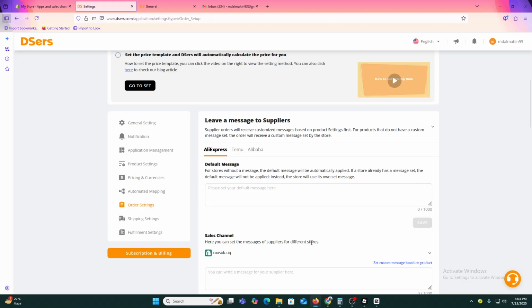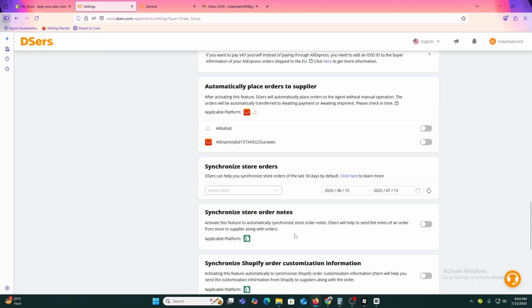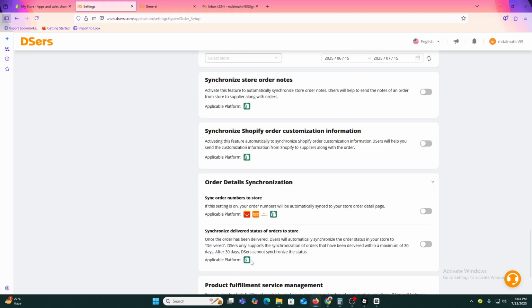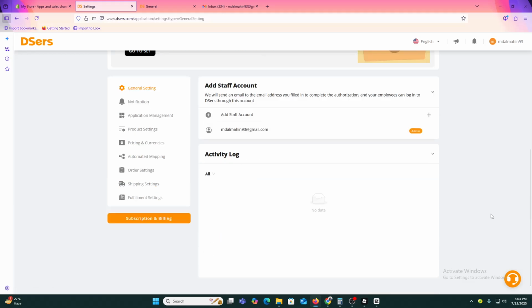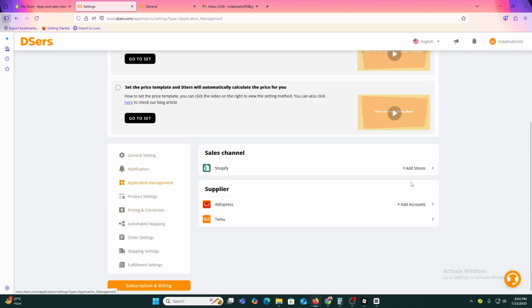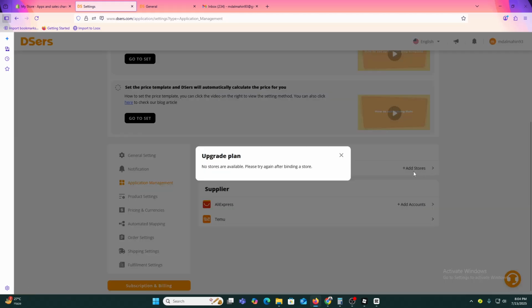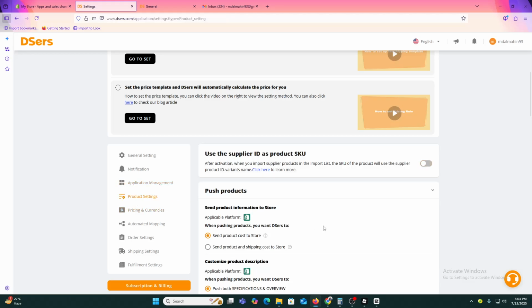So here I am going to remove that one. Here we are allowed to remove this one. Let's find it out. Okay, we just need to check this one. I will click on the general settings, and from that place you can add your store account also. Then the notification, we have application management. You just need to click on add store, upgrade your plan. We already added 2 accounts, that's why we're not able to add another Shopify store.